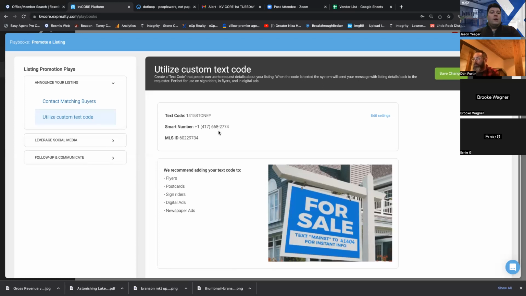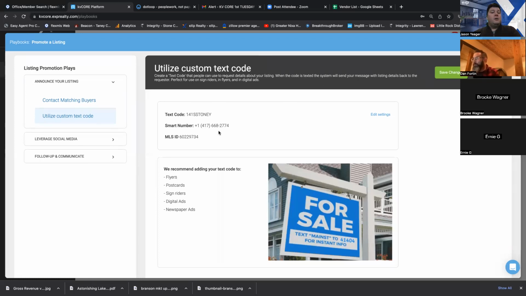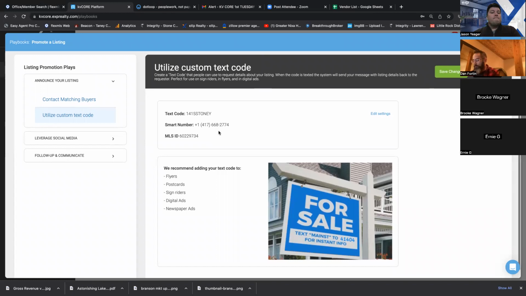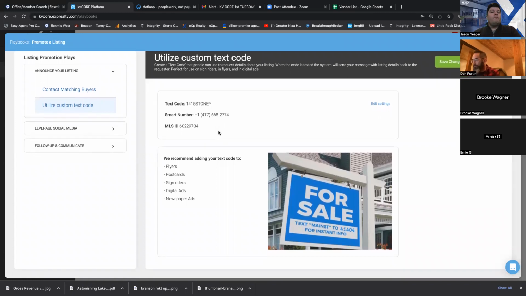Otherwise it will go on a round robin. The custom text code? Yeah, so if you put that out there and you've only got the generic number linked with your KvCore, it will just go to the generic. That's my understanding, yeah. So that is one of the benefits of having that custom number also.